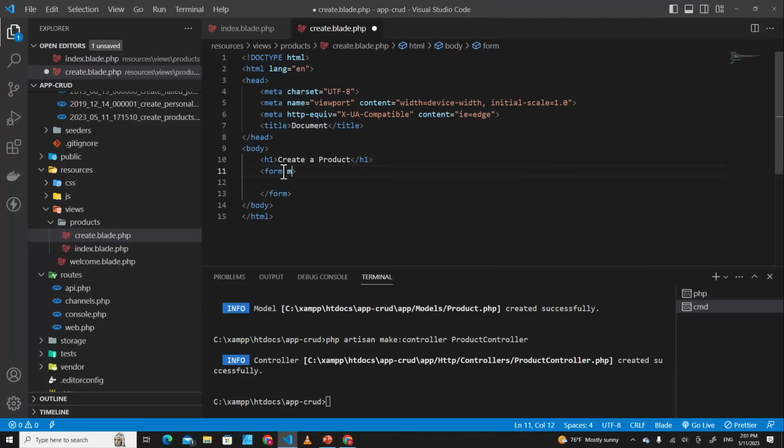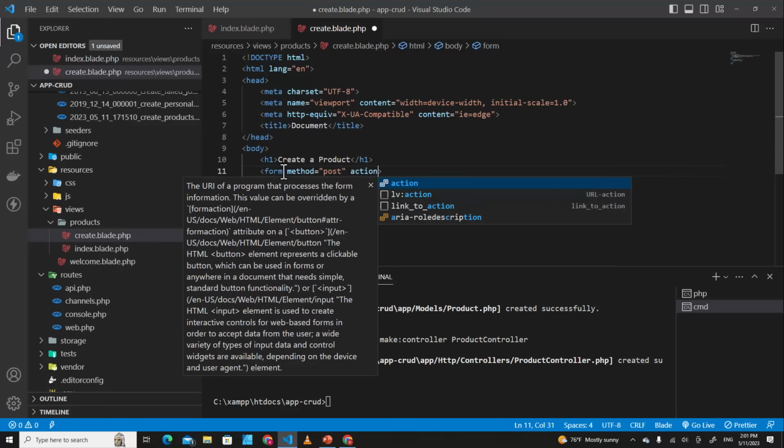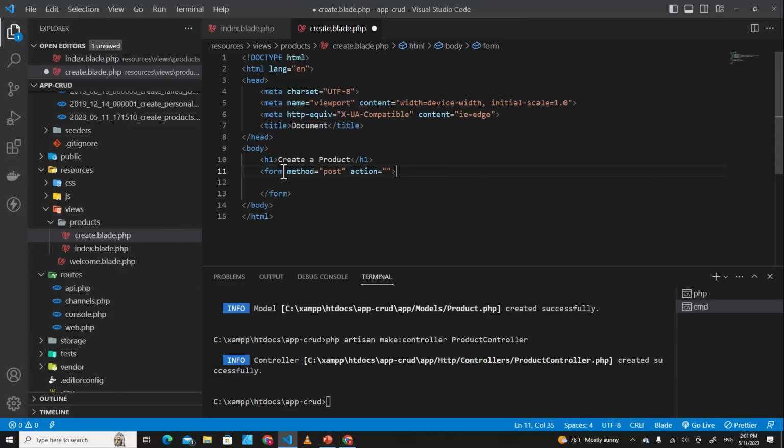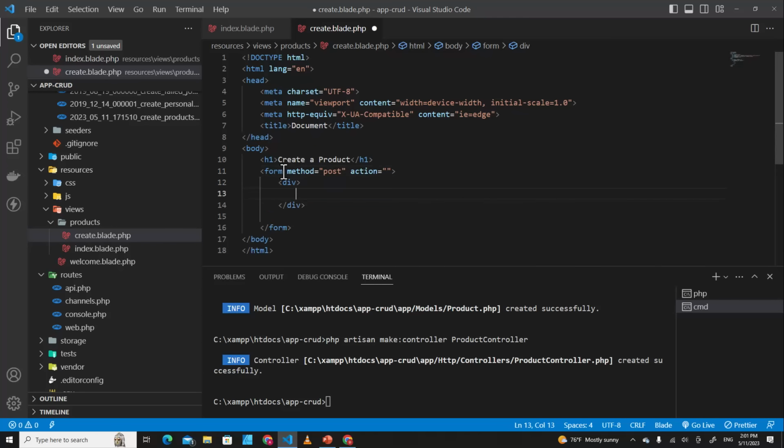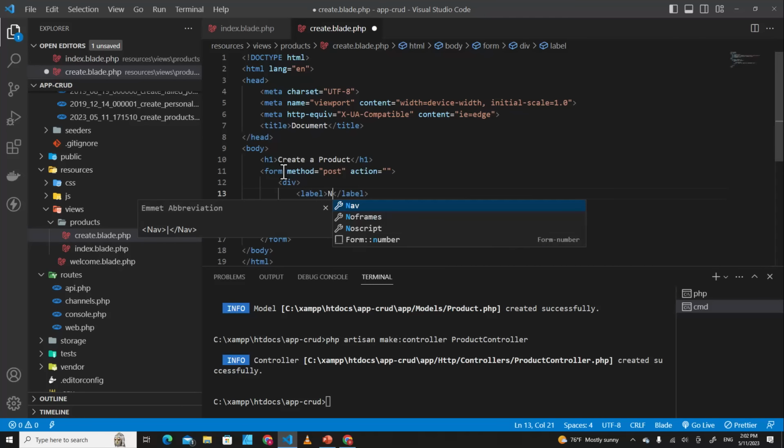So in the form over here, I put method. It should be post, and then action. We're going to leave it empty right now. And let's create a div over here, and then put input type text, name, okay. Name, it can be name, and placeholder, and put name. Over here I can put a label, and I can put here is name.